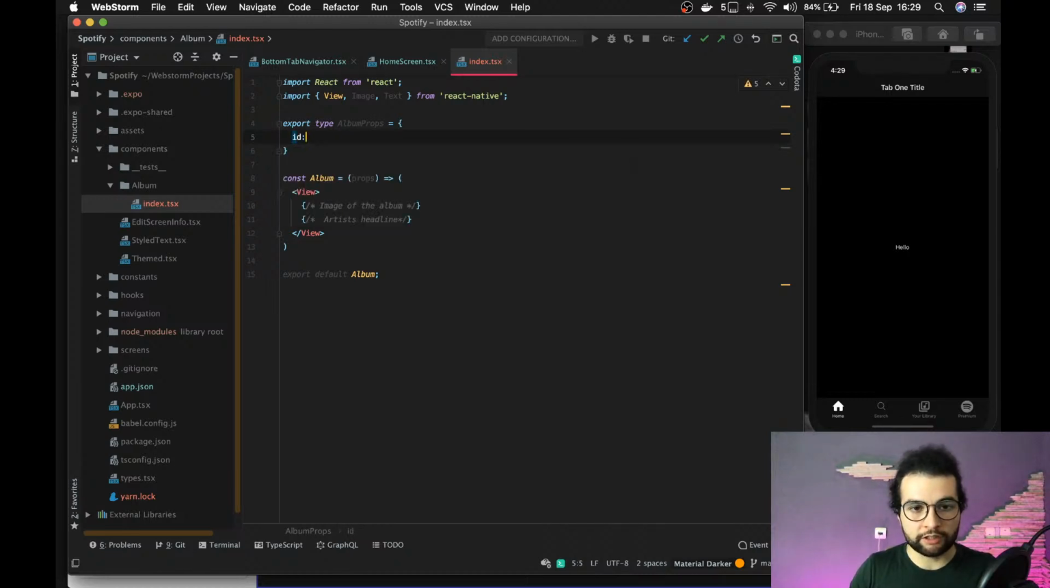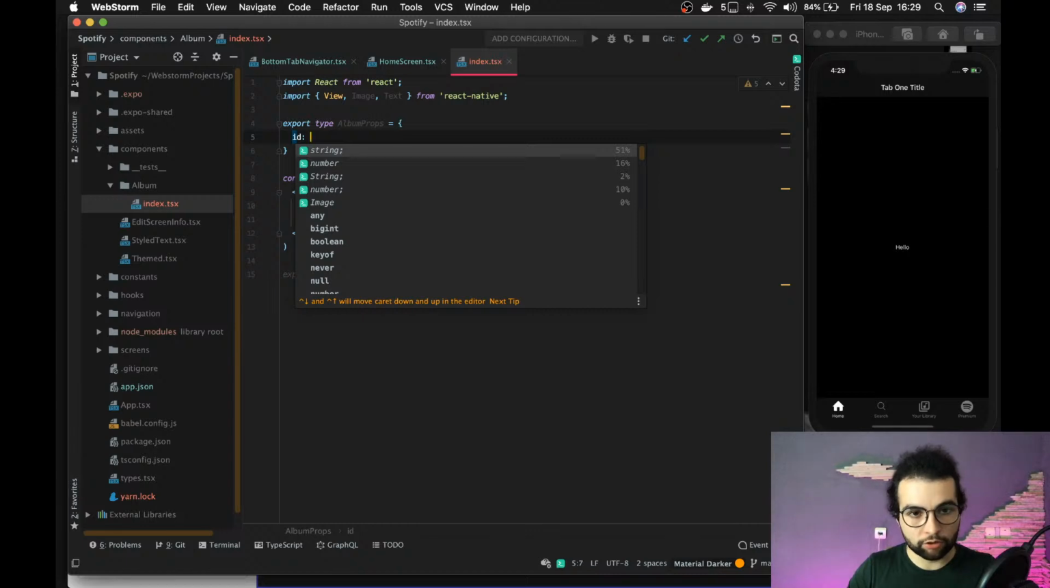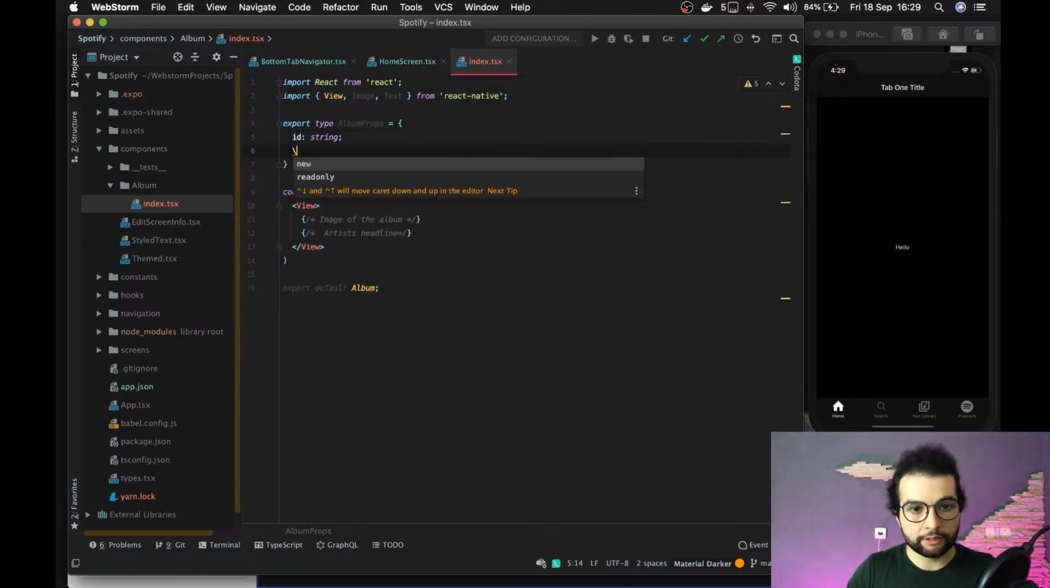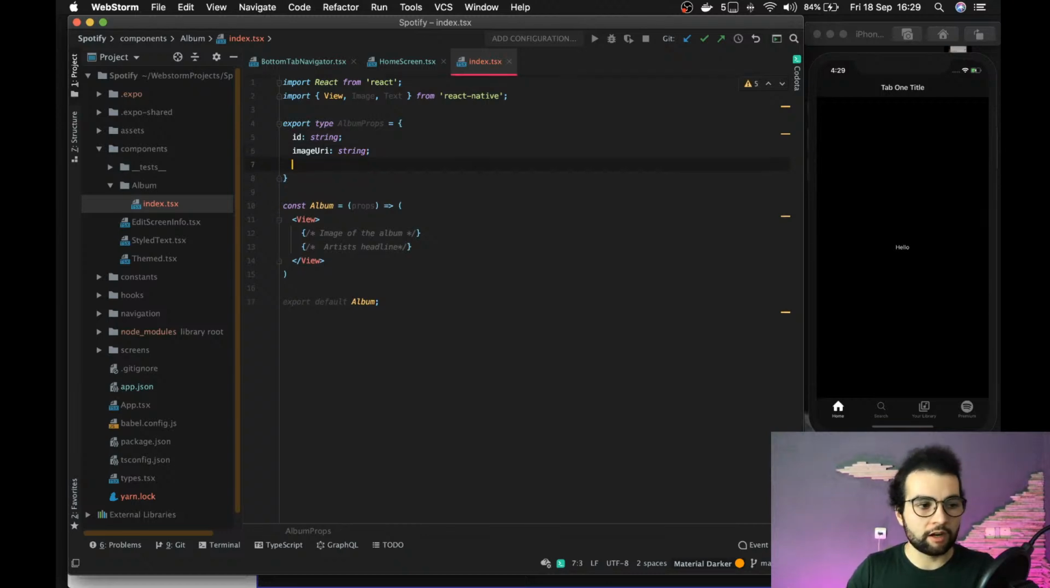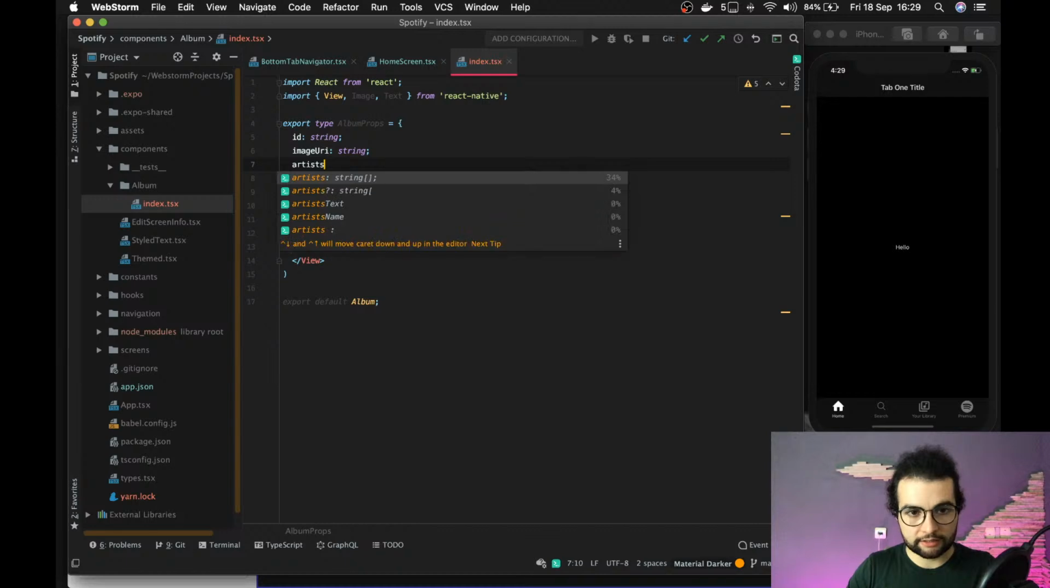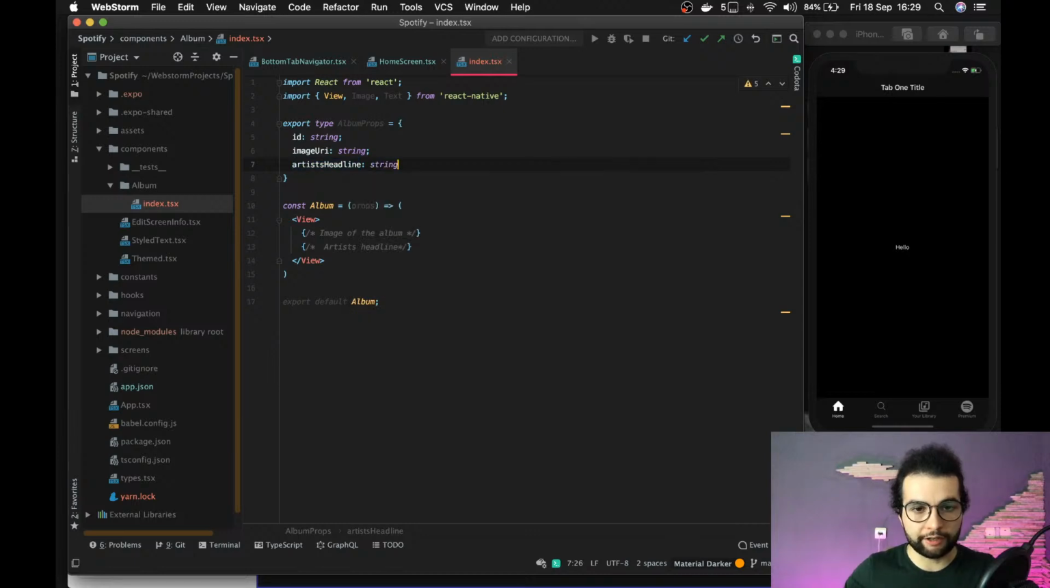And as we said, we will need as input the ID of the album, which will be a string. We will need image URI, which will be string, and we will need the artist's headline, which again will be string. So we say that this props is of type album props. It will help TypeScript to make sure that we actually are receiving ID, image URI, and artist headline.